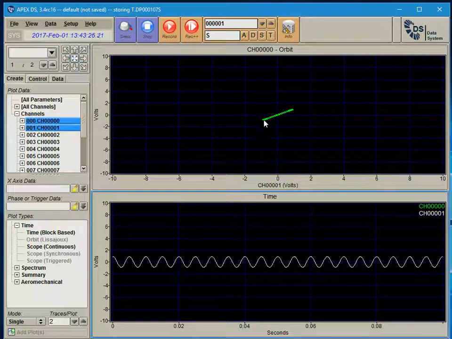And then we have this orbit plot. Really what it's doing is, on the x-axis, it's taking each point, the first point from channel 1 and the first point from channel 0, and it's using that to locate the first point where it draws a line here. And it does that for all the points. So when the signals are perfectly in phase, you get something that looks like this, which is a line.